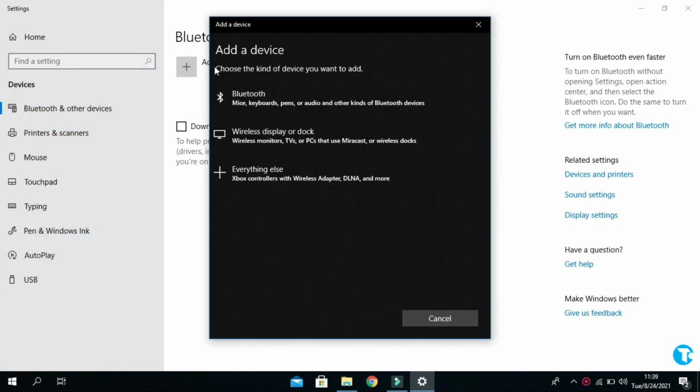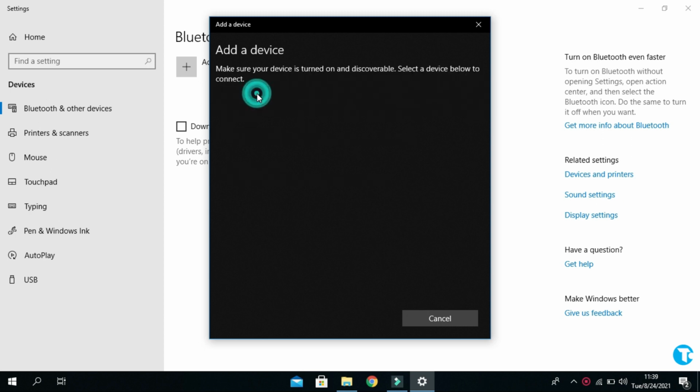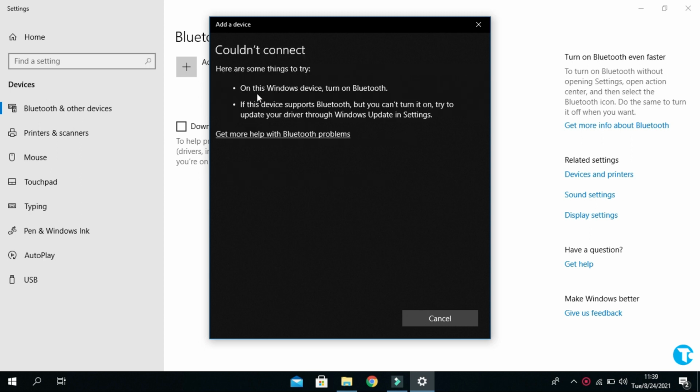Now click on Bluetooth. As here you can see, error couldn't connect. This error is normally found on the latest Windows update. It can be fixed by updating Bluetooth driver.